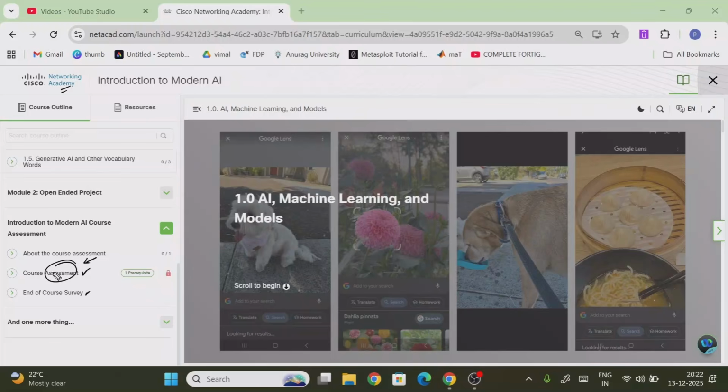But when you try to click on the course assessment, it will not open. The reason is that we first need to give the end of course survey. After giving the end of course survey, the course assessment, which is your final exam, will automatically be activated.